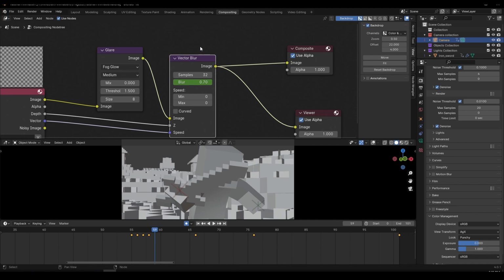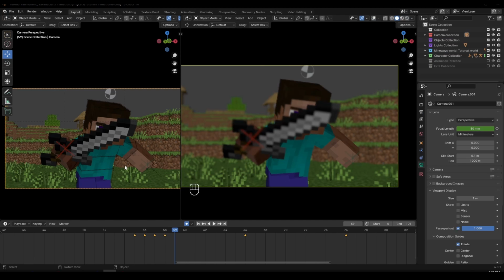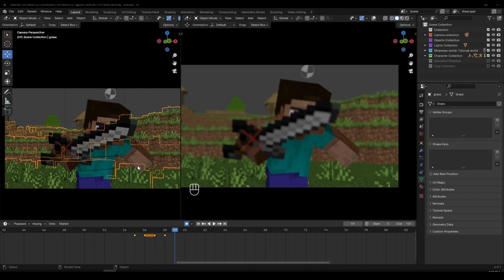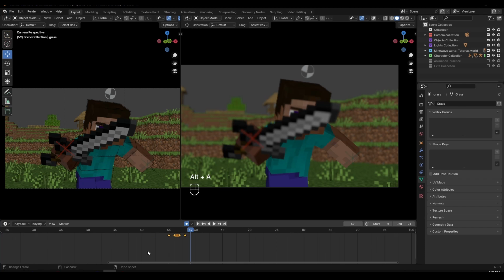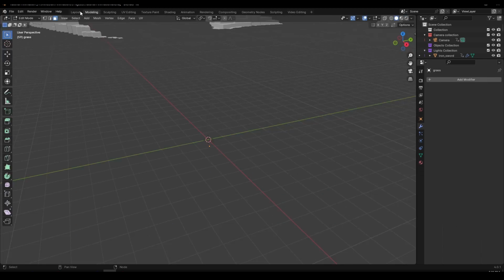And one last thing I would recommend is before you exit the compositor, for example, if I go to layout, I'm going to have all of these excess keyframes here. So if I deselect my camera and I click on, for example, Alt-A, I'm still going to be left with these keyframes, and I don't want that while I'm animating. So I can go back to compositing and make sure I press Alt-A to deselect the vector blur, and all of these keyframes disappear automatically. So let's go back to the layout.